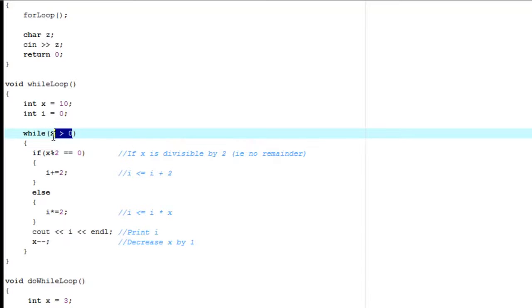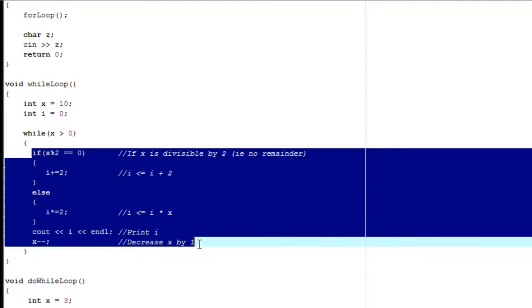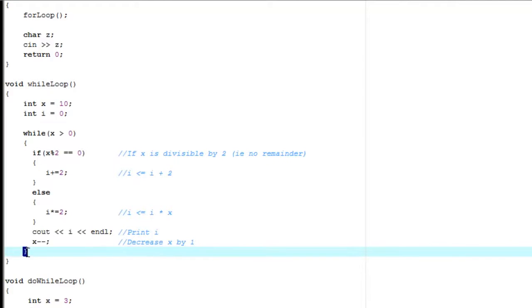So this is the condition. We're going to evaluate x is greater than 0, and when this simplifies to true, the loop will run. So that will execute this code, and if it is false, it will just go here and be done.